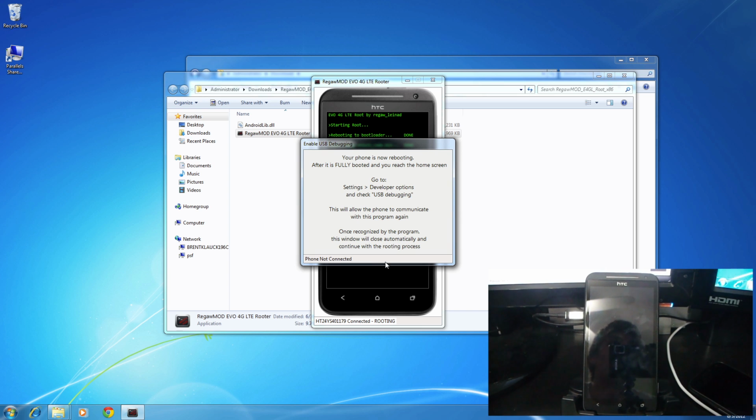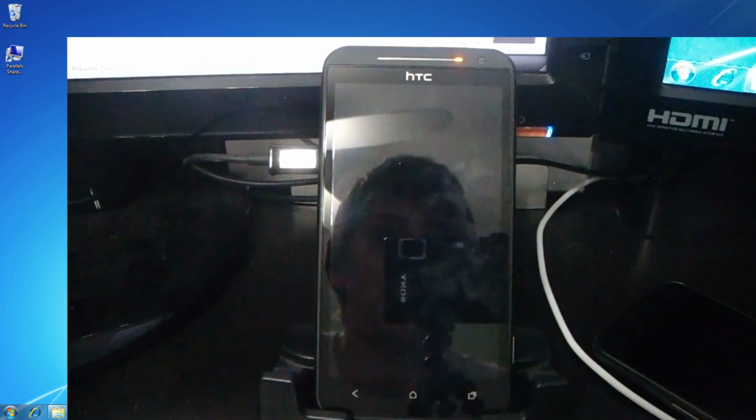After it is fully rebooted and you reach the home screen, we're going to turn on USB debugging again because the phone has been wiped and it doesn't remember that setting. Once we do that, the program will recognize that the device is connected. Since everything is wiped, we'll have to go through the setup again, go through all of the accounts and whatnot, but you can skip all of that now and just do those things later so you can continue with the root process.